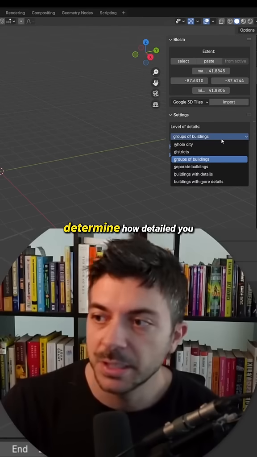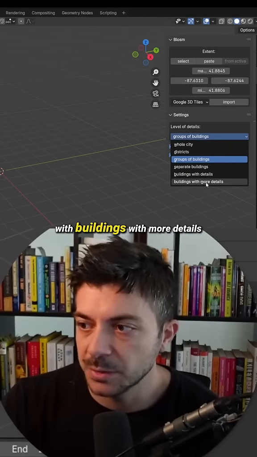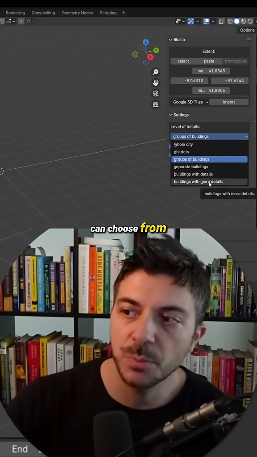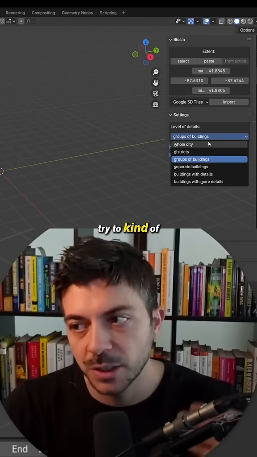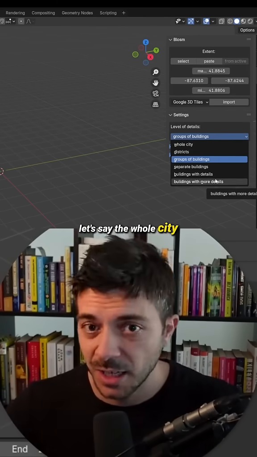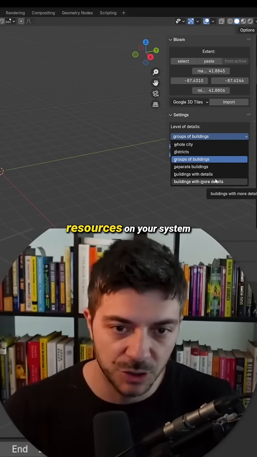This is where you determine how detailed you want the model to be. I usually would go with buildings with more details. This is the most detailed model that you can choose from. But if you're choosing a very big area, try to play with this because if you have, let's say, the whole city, it's not going to be able to import all of that. It's going to take too much time and resources on your system.